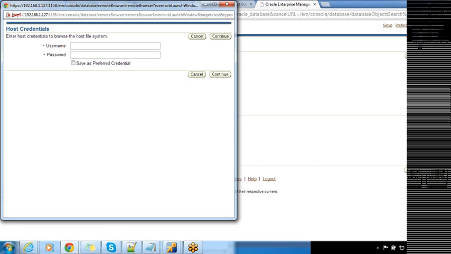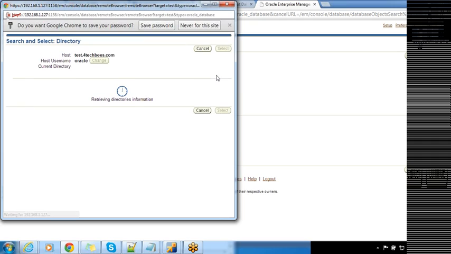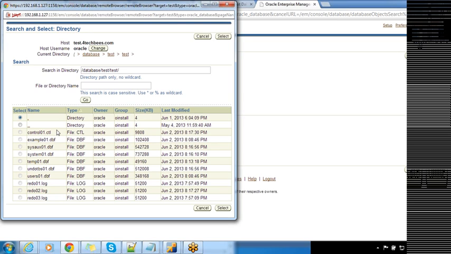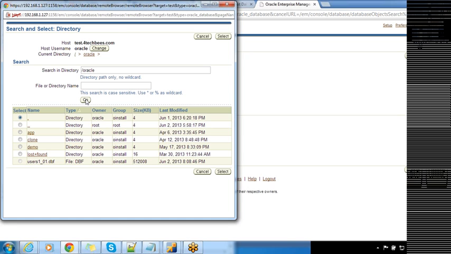If you want to go for another location, just click on host credentials. You have to give the host credentials. Oracle. Now it will get all the directories, all the mount points. So if you see here, under this directory, these are the data files present. If I go for /Oracle, it will show me the rest of the files which are present under Oracle. Just click go. It will search the files under /Oracle now.